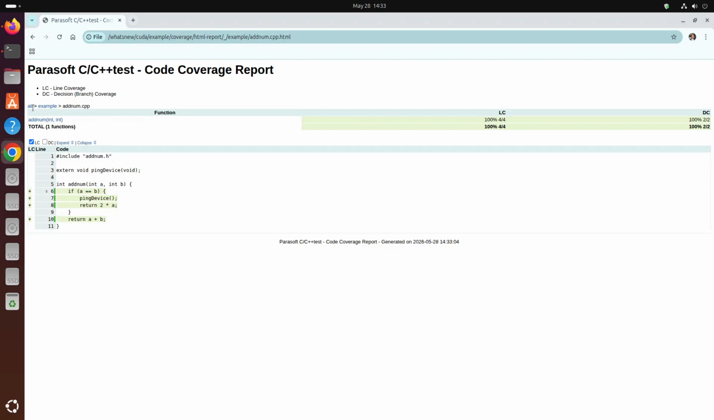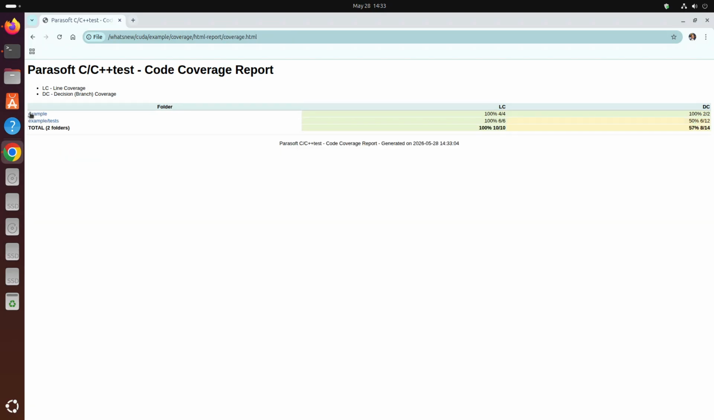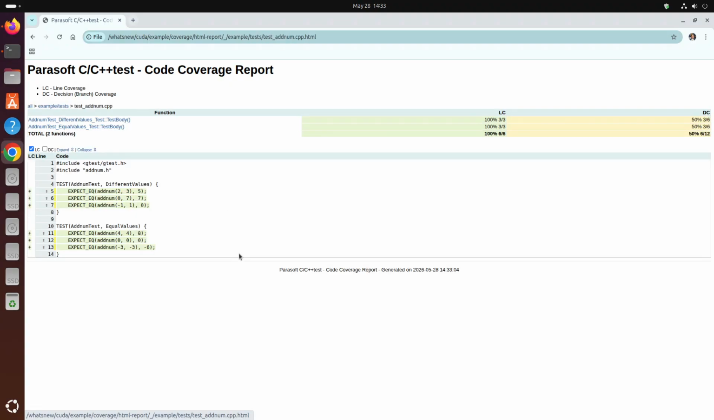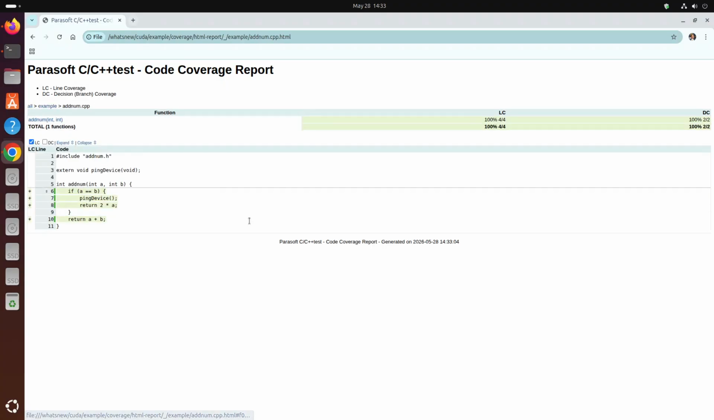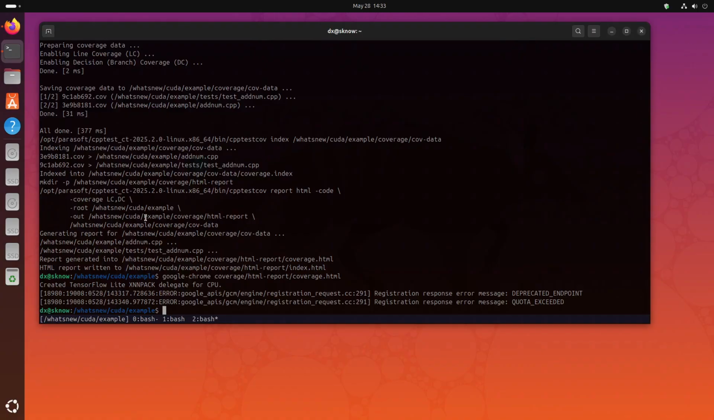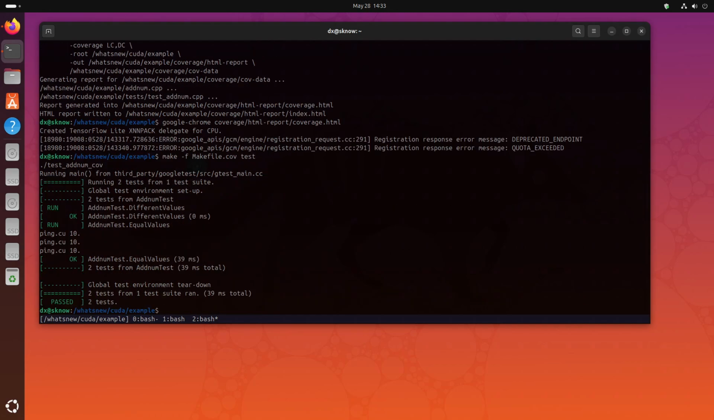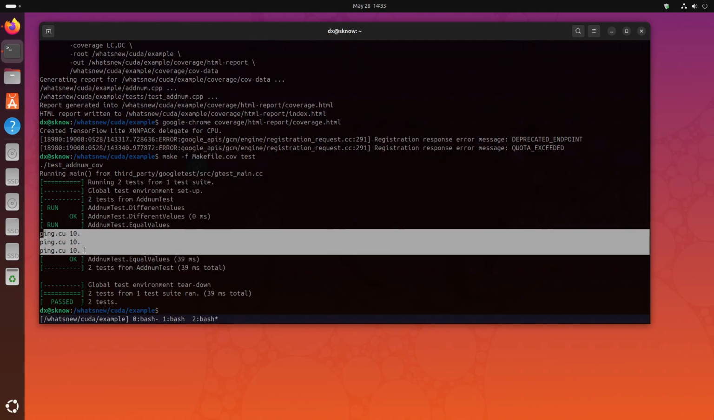So the Google test is this one. These are the Google tests. We are instrumenting the Google test, and our source code is here, 100% coverage. Take note that it also makes calls into the CUDA ping device, and we can see the output of that when we run. You can see here the Google test also invoked the CUDA code.